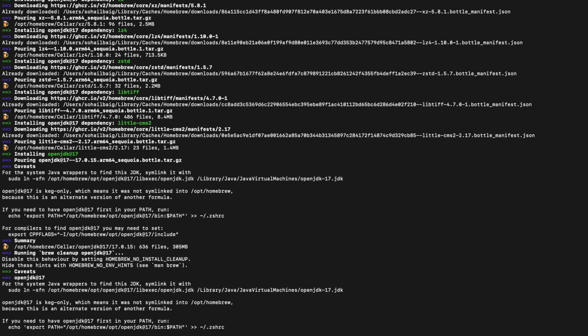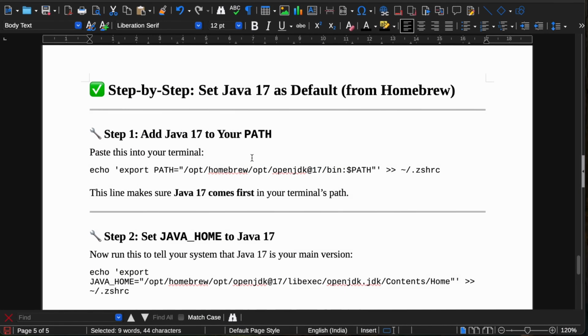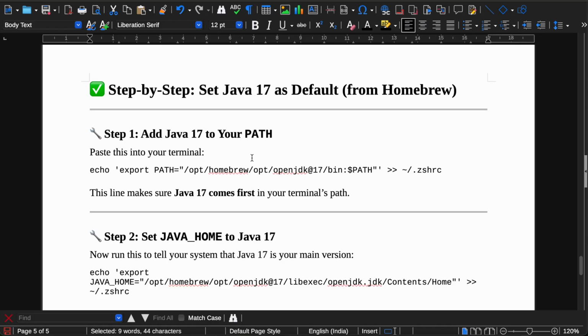So let's check whether it is installed or not. For that, again you have to run java -version. So you're not finding Java 17 version. Why? For that, again we have to follow these steps. We have to set Java 17 as default from Homebrew.